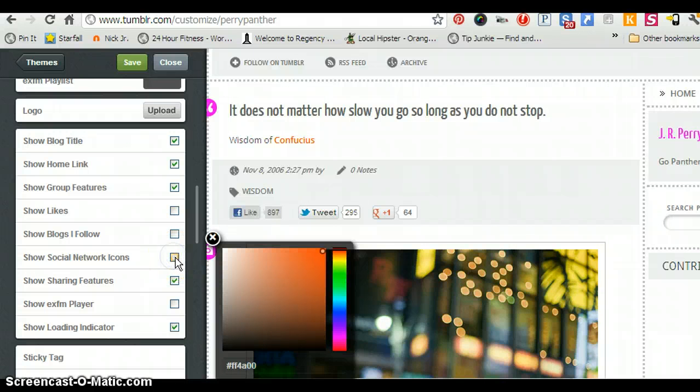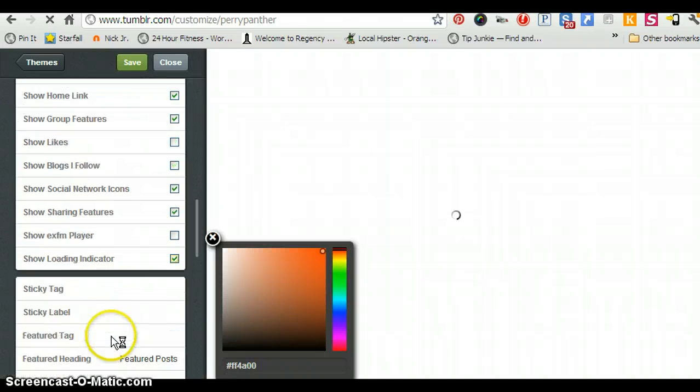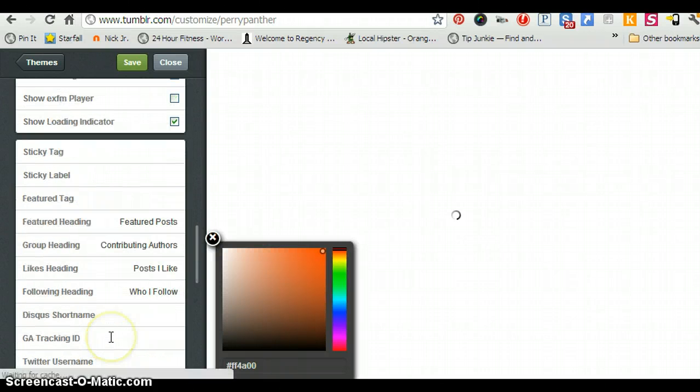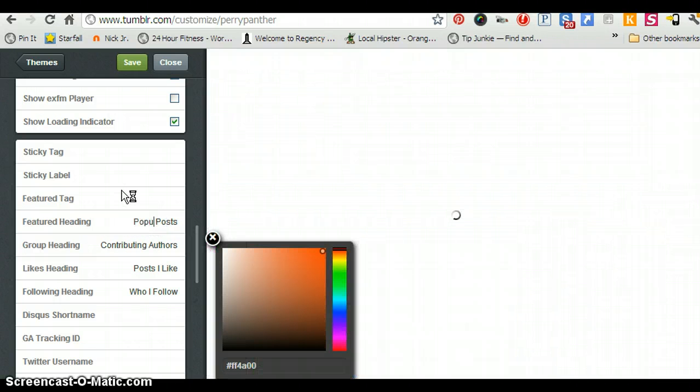Show social icons, yes. Sharing features, yes. Okay, and this is how you start to customize it. When you go down, you can change things like featured posts. You could say popular posts. The group heading is contributing authors. You could say people who contribute. It's up to you how you want to present yourself.